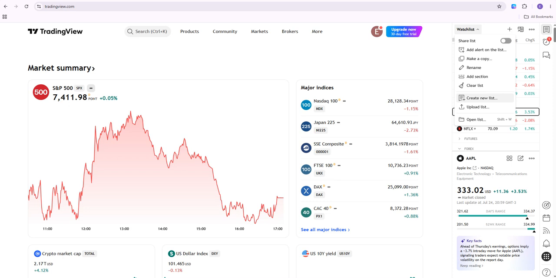Next, organize your watch list by dragging symbols into the order you prefer. You can also remove symbols, rename your watch list, or create multiple watch lists for different markets or trading strategies. Finally, click on any symbol in your watch list to instantly load its chart and begin your analysis.